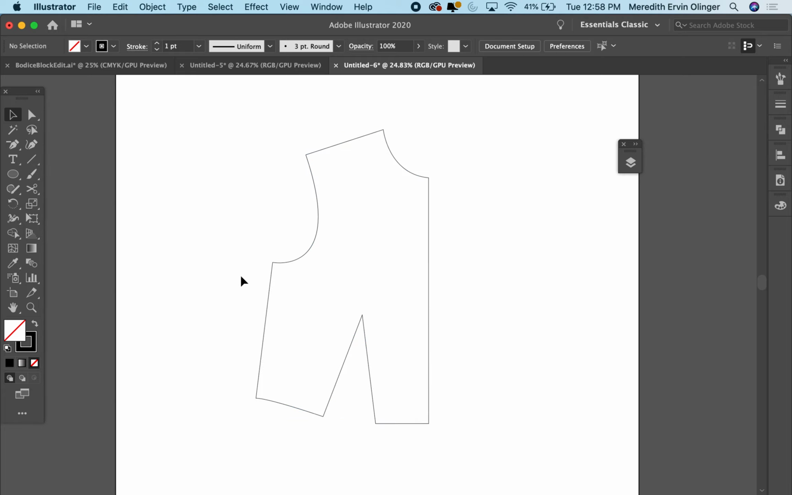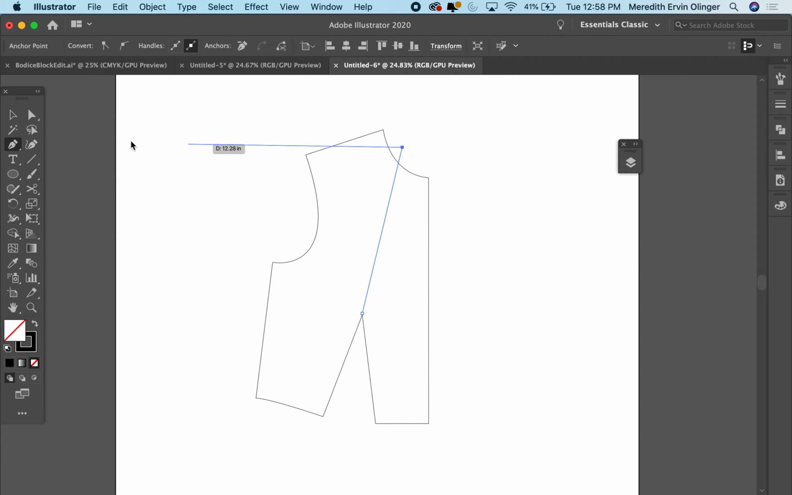So what I'm going to do first is I'm going to give myself kind of a guideline. So I'm going to come over here to my pen tool, and I'm going to come down here and kind of split. I want to split it about here, okay? Now, there could be different ways you want to split it or things like that. I'm just kind of showing you how to manipulate to open it up and close it up, okay?